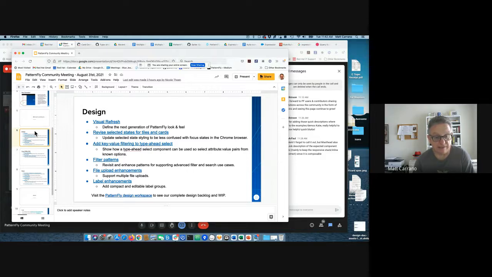Also looking at enhancing file upload for supporting multiple file uploads, and enhancing labels to support both compact labels and provide better affordances for editable labels, which was something that Katie had mentioned earlier.